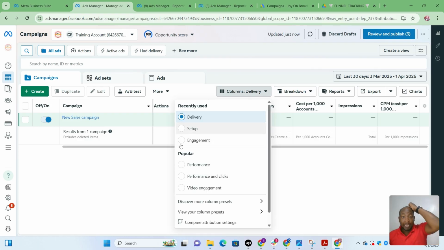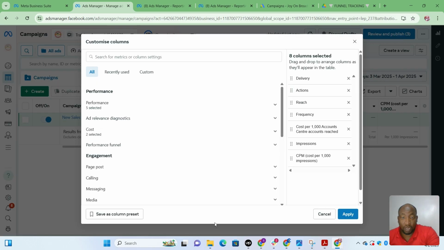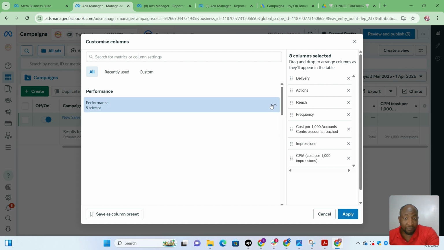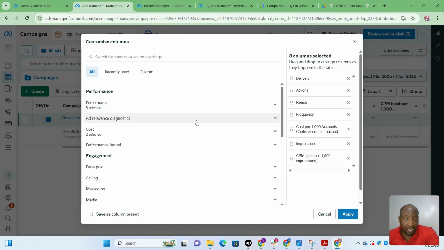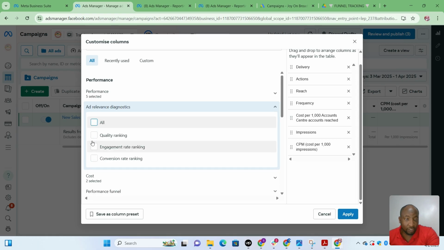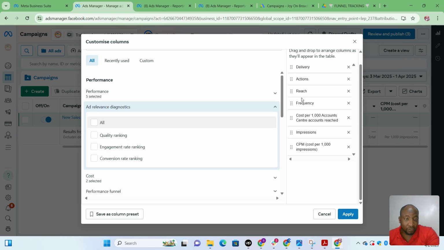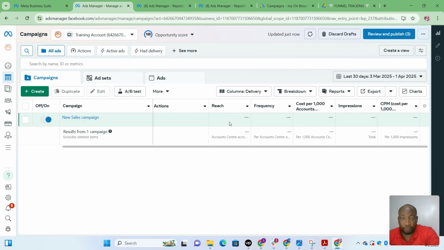And you can also customize these reports. You just need to scroll down a little and come to customize columns, where you can choose. You can choose at the performance, you can choose what you want to see. At the ad relevance, you can choose what you want to see. You can choose all. You can choose the specific ones that you want to see in your report, and they will appear under the columns.